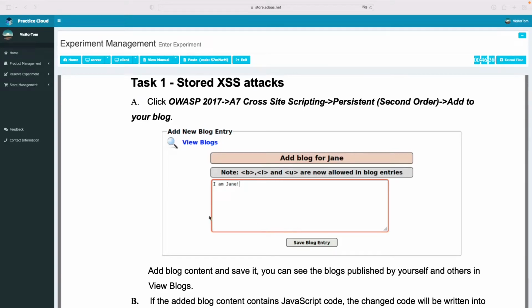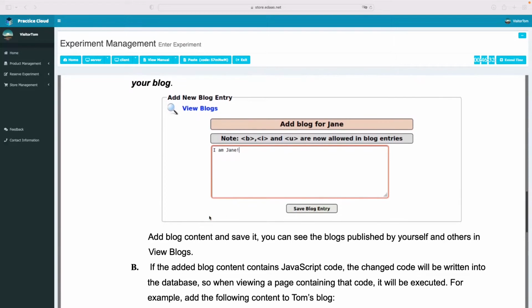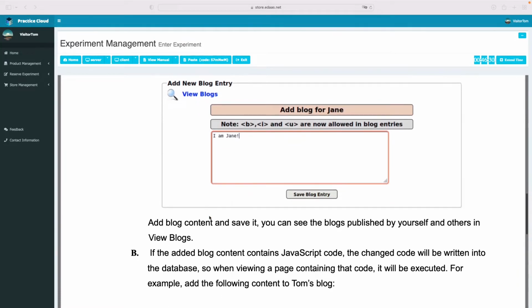Hello everyone. Today I'm going to talk about the cross-site scripting attack, which is a very popular attack that happens on the web service. It usually happens on the web page where the attacker can inject some scripting into the field. For example, the attacker can type in some scripting in the blog field and save it to the database.